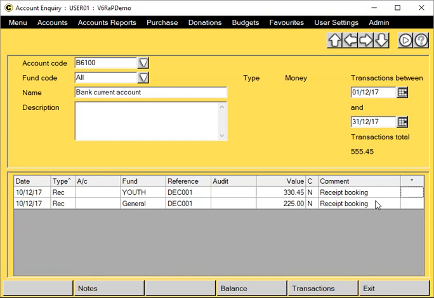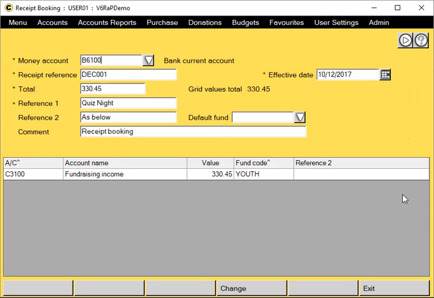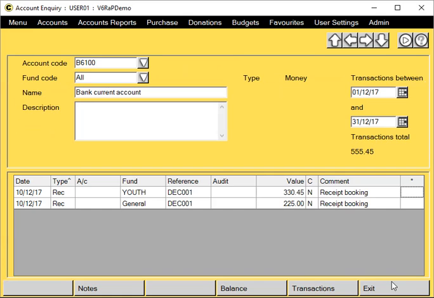If you want to view more information about that transaction, just double click on the asterisk column on the right hand side against that line. That will show you the details of it, and you can always use the change button down the bottom to change anything or reverse it out completely. It will show you the type, the fund code, the reference and the audit reference. This will show you the day book number if you've either printed them or stamped your transactions.